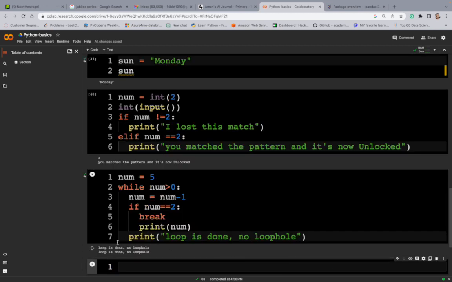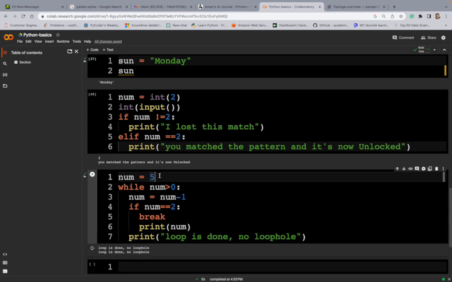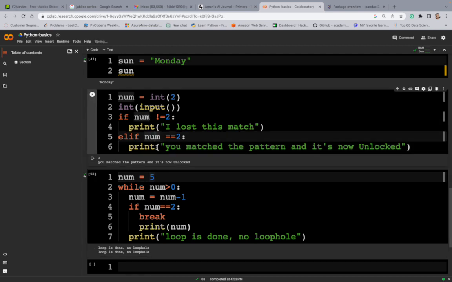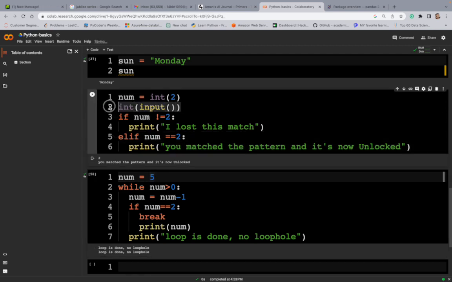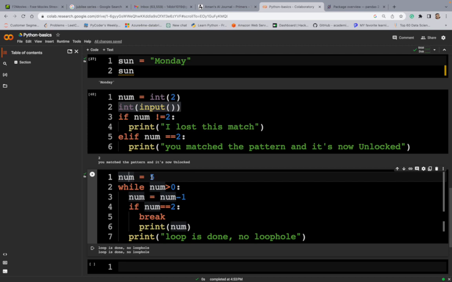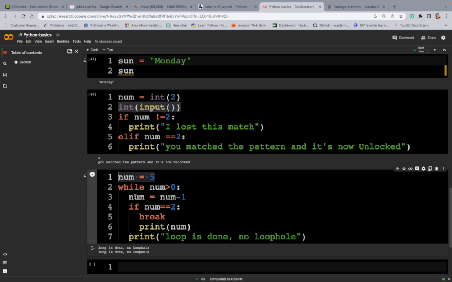Okay, this is done, but it has printed two times. I'll tell you why. So number equal to 5. What we did before was in a different way, where we provided the input. Here we have not provided input. We already have specified number equal to 5, while number less than 0, which is not true, it is not less than 0. Then number equal to number minus 1, basically the last index.